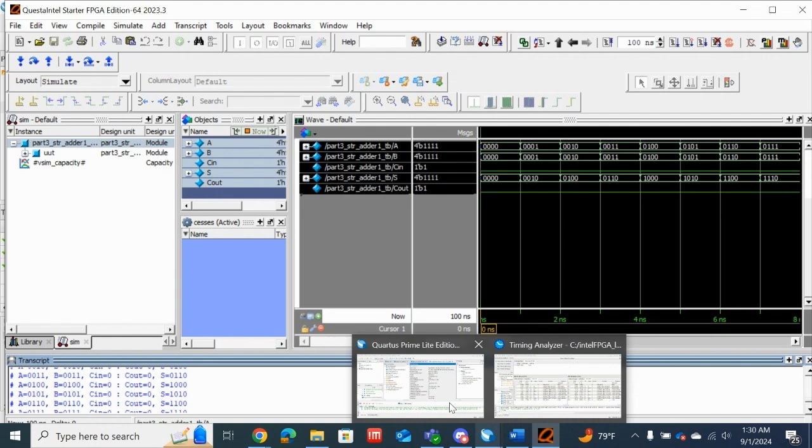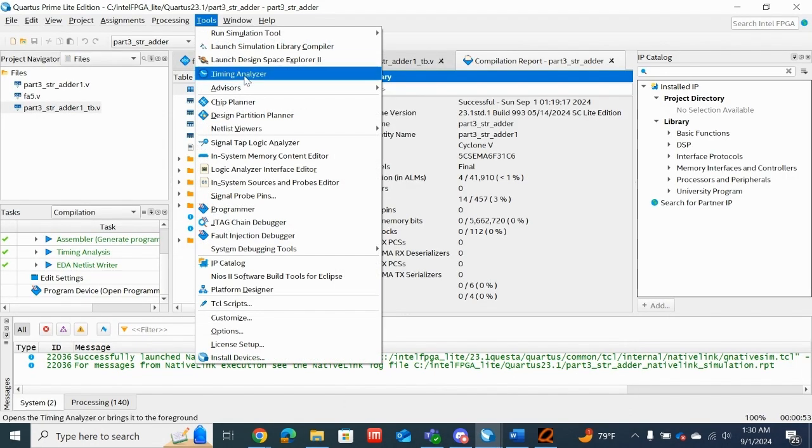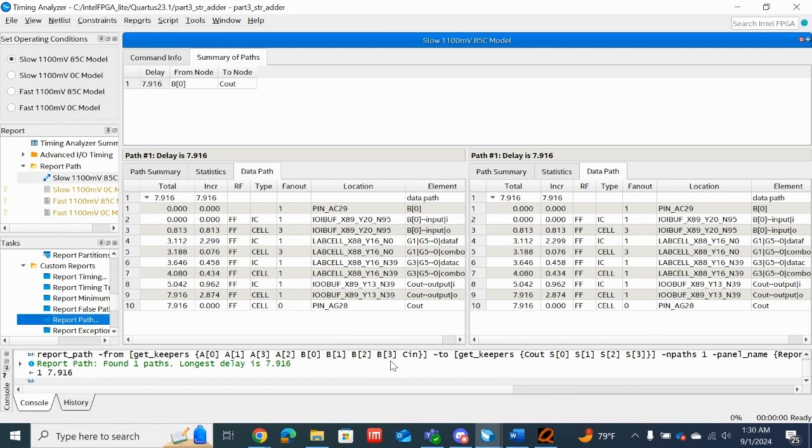And then when we check the timing analyzer to see the critical path, I finished doing the critical path finder. So the delay is 7.916. The critical path is from P0 to C out.